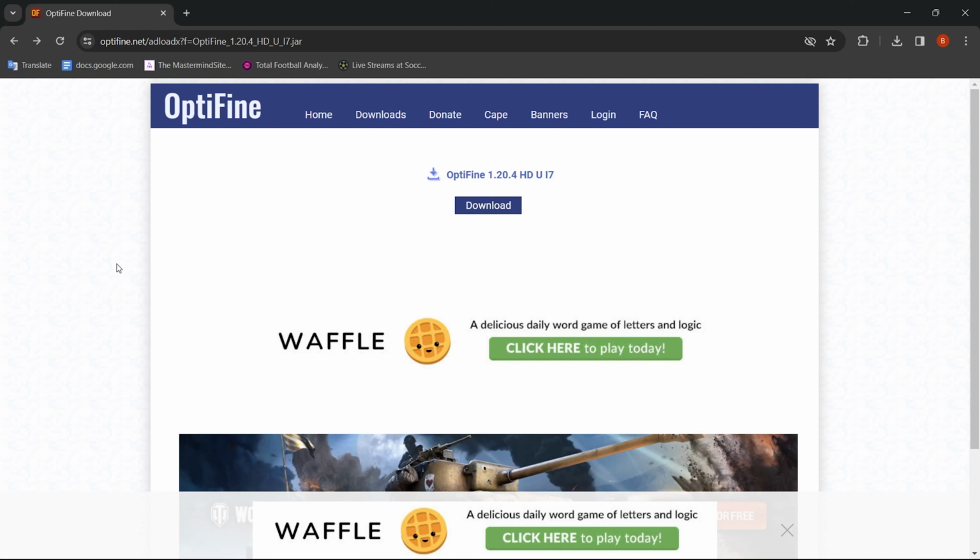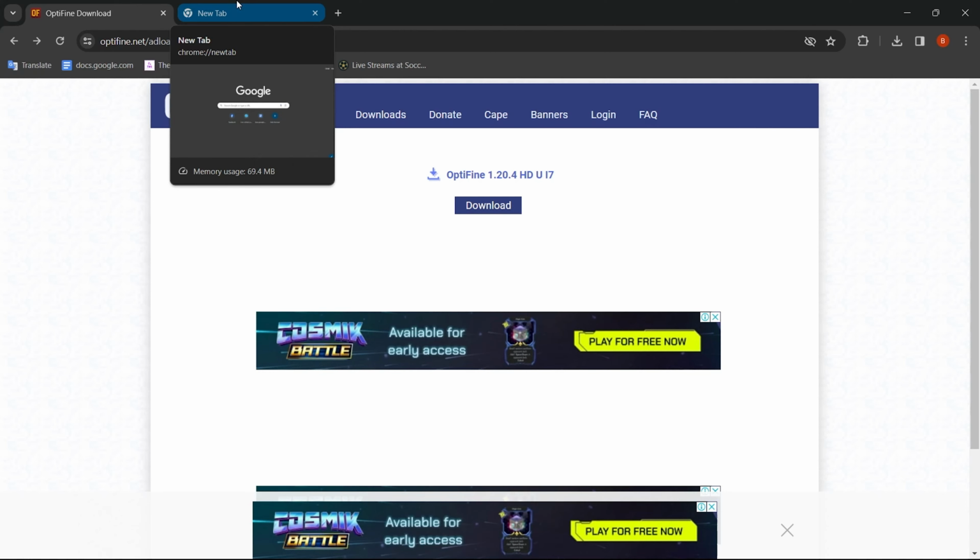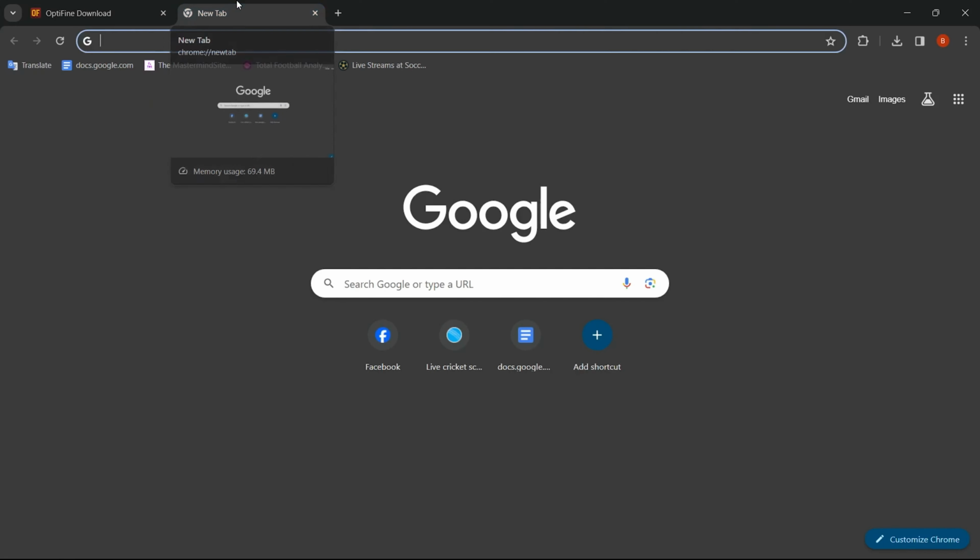Now after Optifine is downloaded, we need to download the shaders pack. From here, open up a new tab and search for shaders. Or you can simply search for shaders pack for Minecraft on your browser. But now I'm gonna go with shaders.